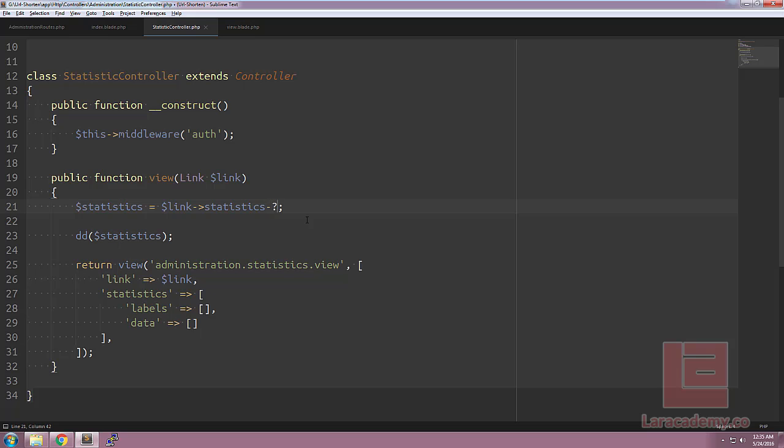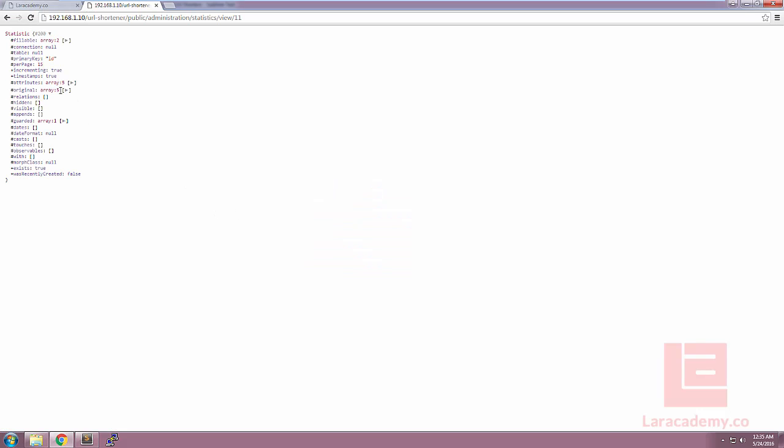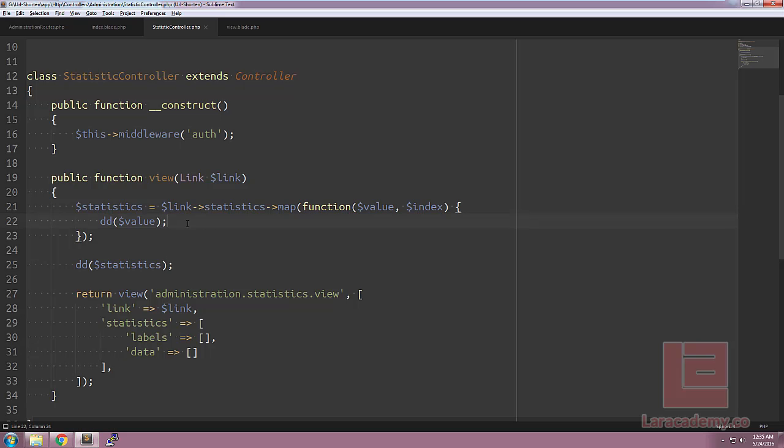So we can use this collection and run a function called map, which accepts an anonymous function, and the two parameters are value and index. For now, let's just die and dump out our value. This map function is taking the current value, or the current item, from statistics and just dumping it out to the page. So you can see here we have our attributes and everything in here. What we want to do is transform these attributes into something more usable, because we don't need all that information. Well, this is what map allows us to do.